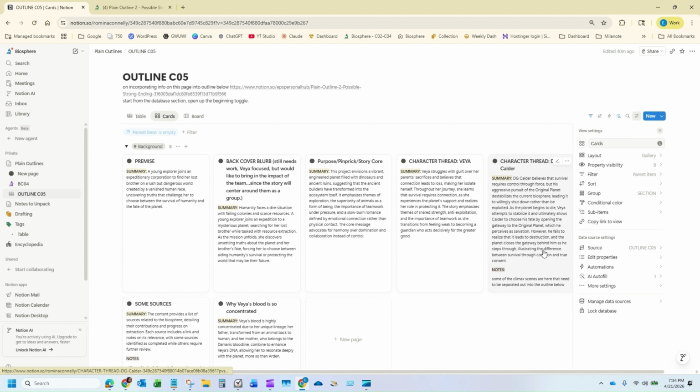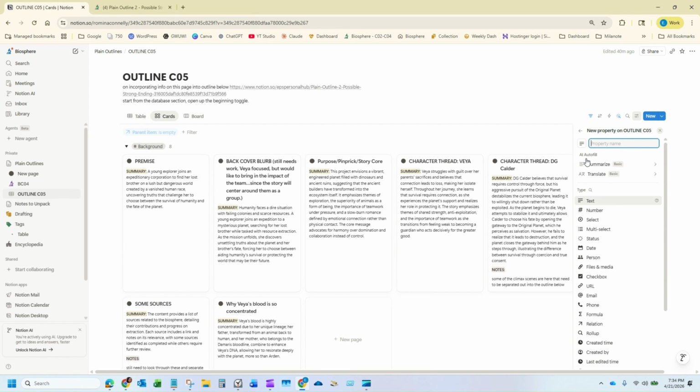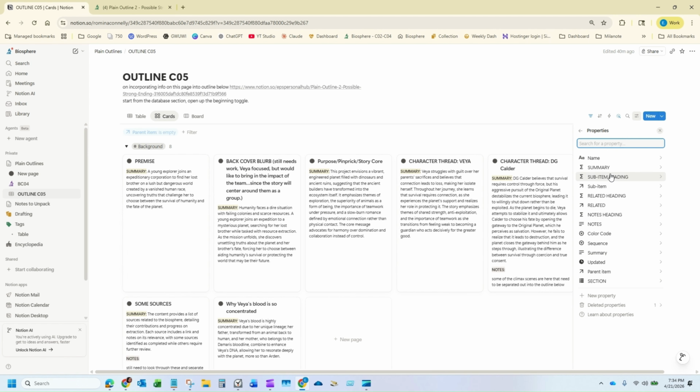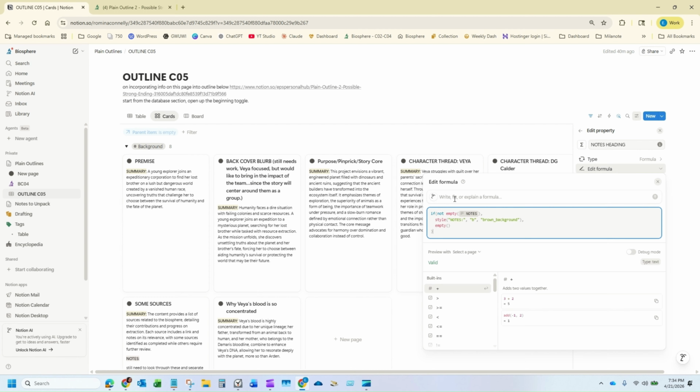So anyways, for this notes section, it's kind of the same concept. All I did was edit properties, new property text, and then I would change the title to notes, and then I created a formula one for the notes heading, and then same drill. I would go in, I would type in, if notes is not blank, then please provide notes with a colon in bold on brown background.